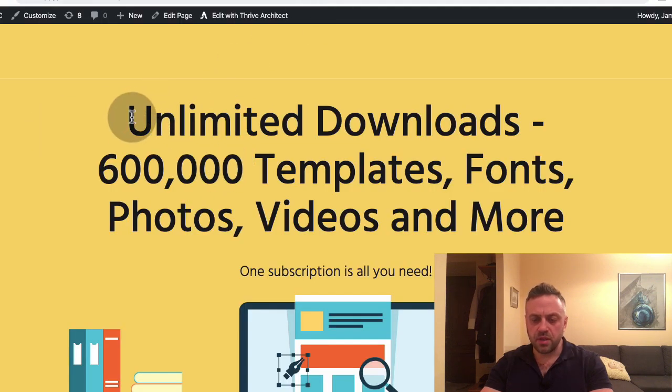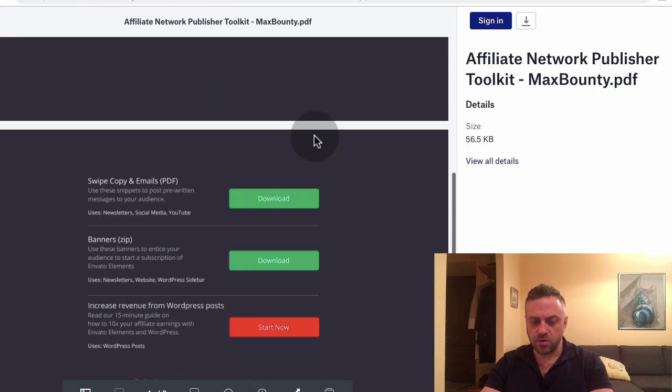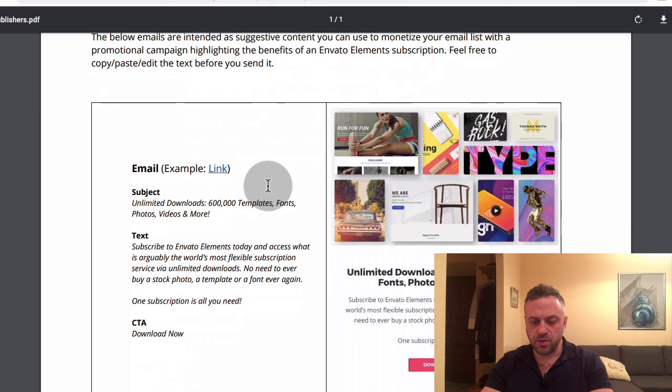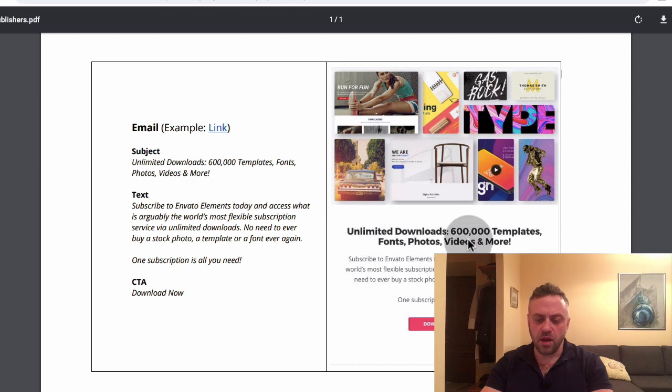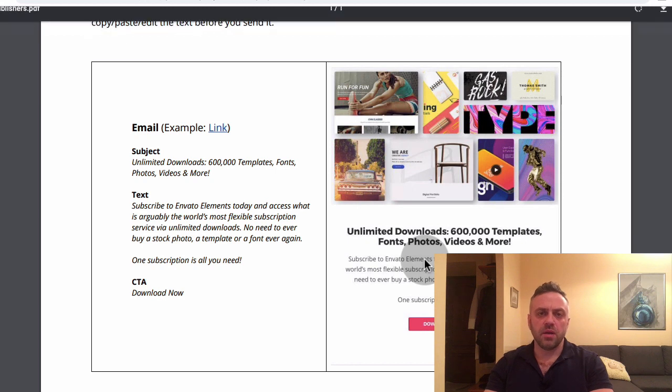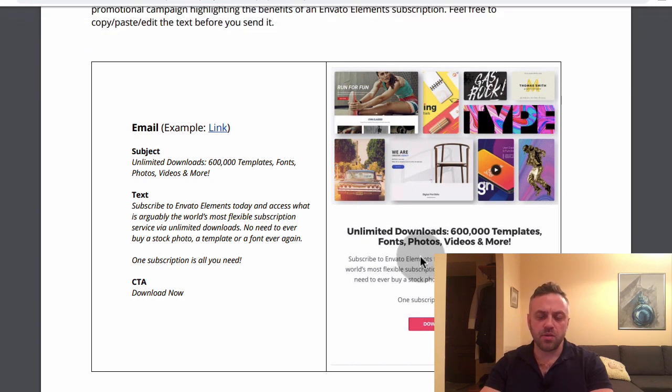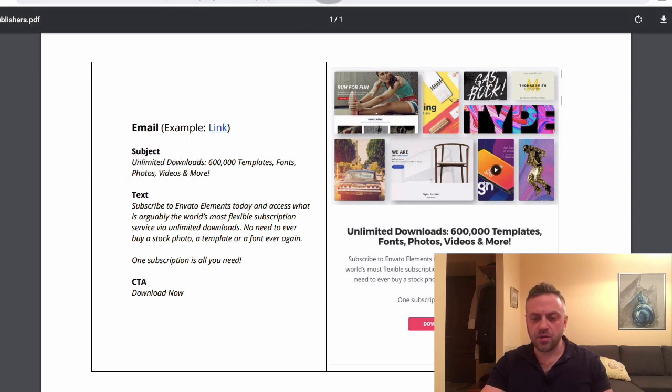And what I did is I basically put in this header here that was provided by Envato. So Envato already provided me this header. Let me find it. Yeah, right here. So once we open this PDF, we have this unlimited downloads, subscribe to Envato, one subscription is all you need. And I'm assuming the reason they're telling us this is because it's probably converting very well, right? They're not going to tell us stuff that's poorly converting. So I'm assuming this is converting. And at least this is something to get started, and we can always A/B test it and see if other things convert as well.